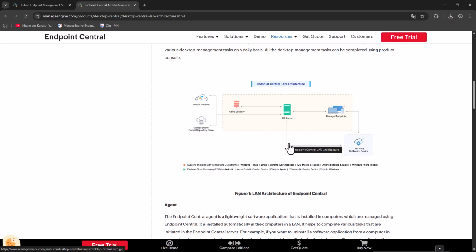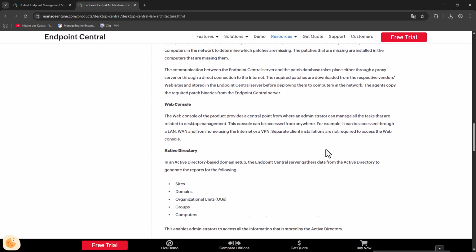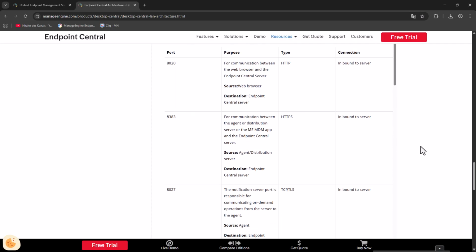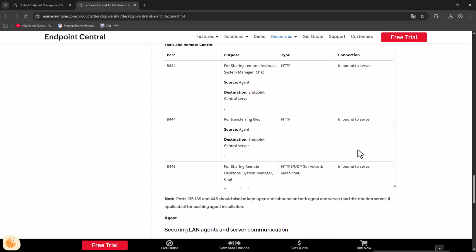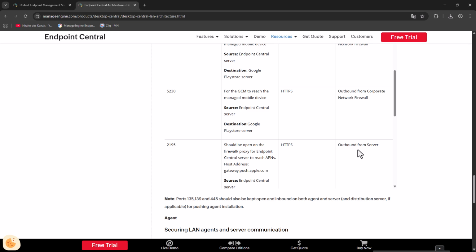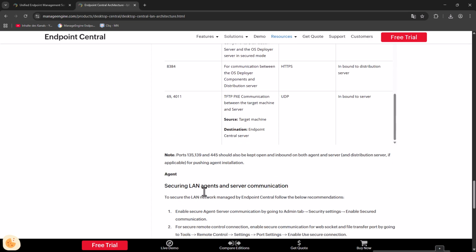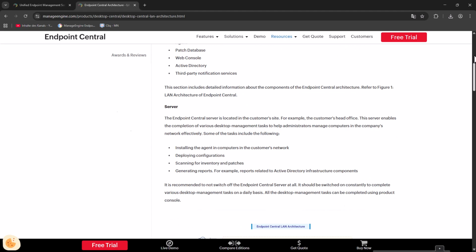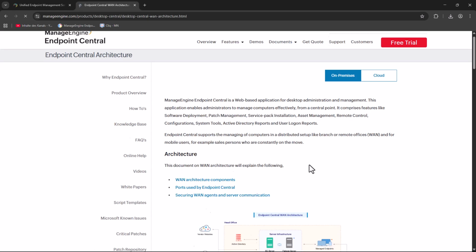We do have here Endpoint Central's LAN architecture, the Endpoint Central server and the managed endpoints. When it comes to the ports, there is a large list of used ports by Endpoint Central. So make sure to get through those ports. And in the end, you will find a note. Those 3 ports are necessary if you want to have an agent push installation. Let's have a look at the WAN architecture.